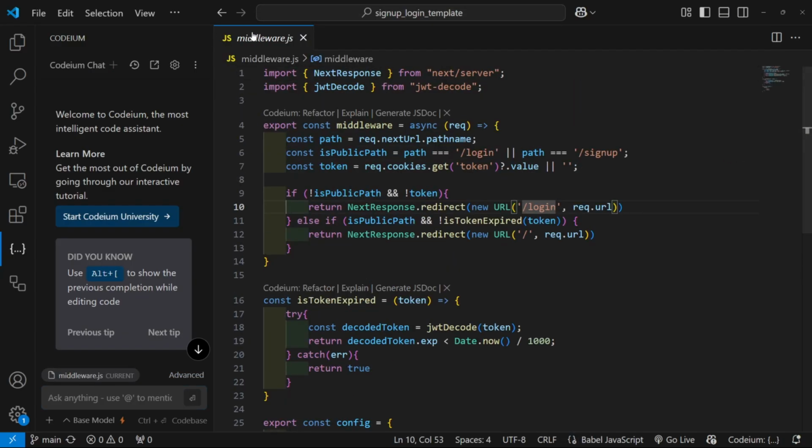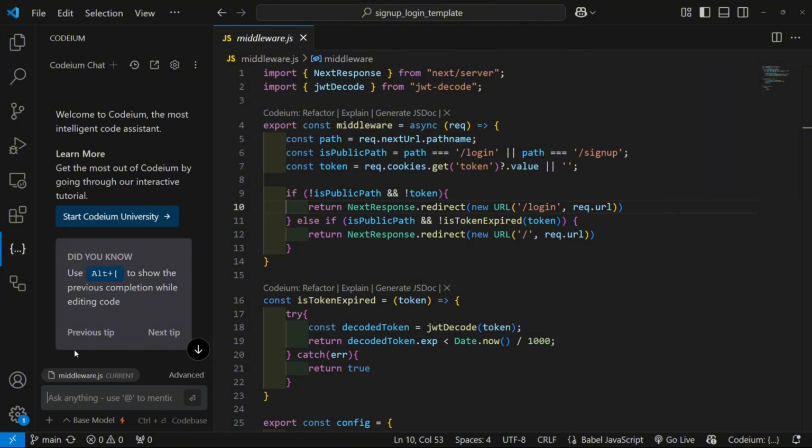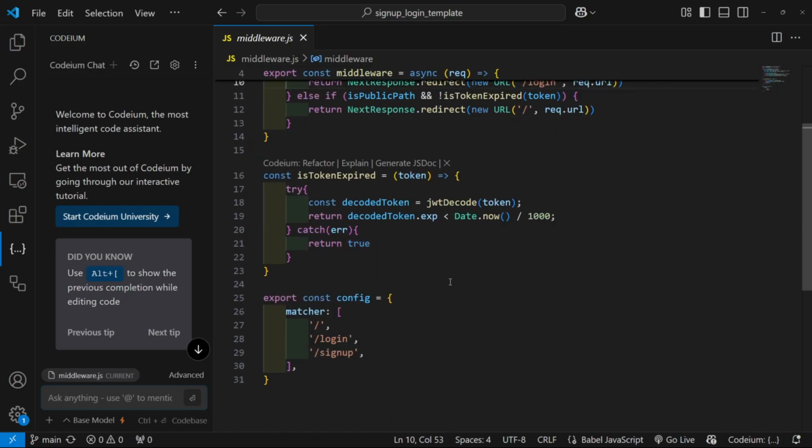So currently it's in this middleware.js file, and actually, I forgot to mention, but this is going to be the signup login template that we made in the previous video. And this is with Next.js, so just a heads up. We can go in the Codeium tab and we can really ask anything we want. So we can ask stuff like, what does this file do? How do we make it better? Or for example, let's just say, how would I add a new path to this file?